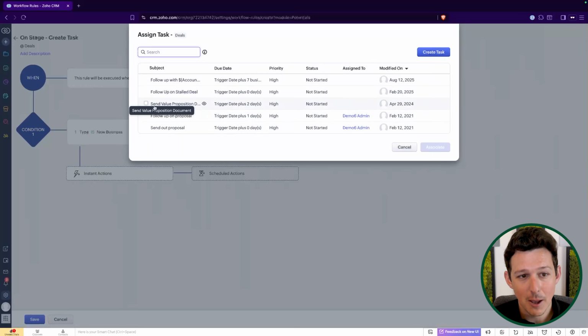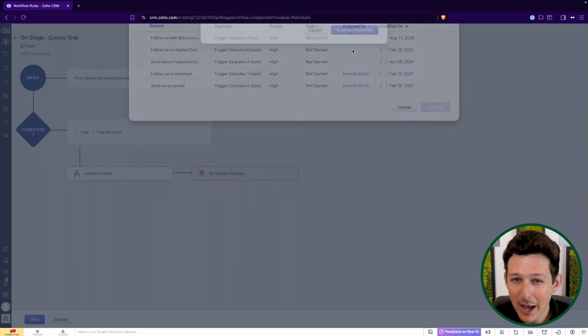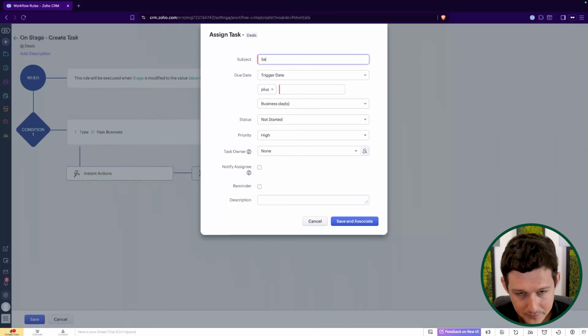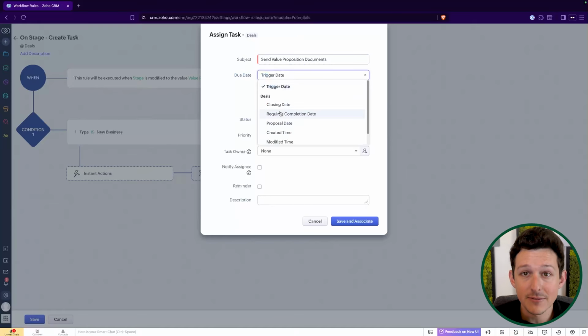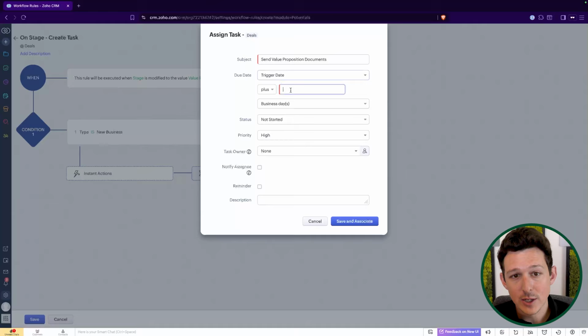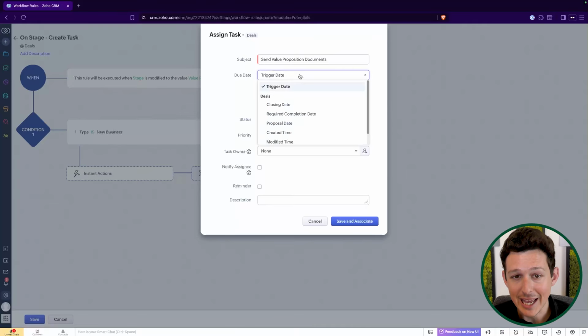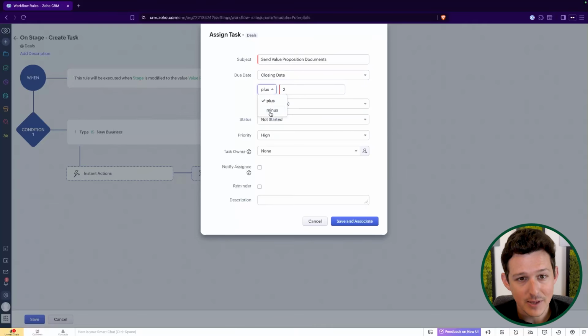Now, I have a template task that I could just grab. I'm going to show you creating one. So let's say you want to send value proposition documents. As we're automating these, the due date is going to be relative to something else. So I could say 2 days after it enters the stage. I could also say 2 days before the closing date. Again, for a lot of workflow stuff, oftentimes it's going to be based on the trigger date, essentially when we entered a certain stage or step.